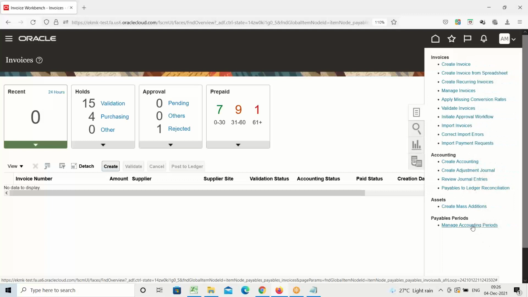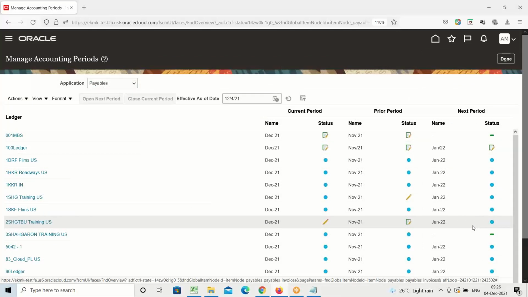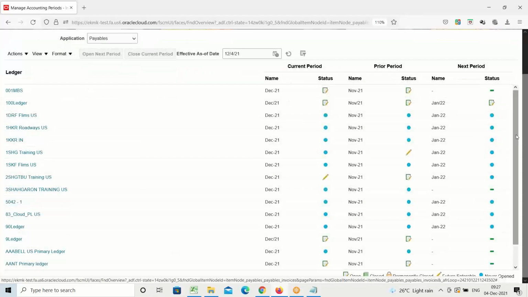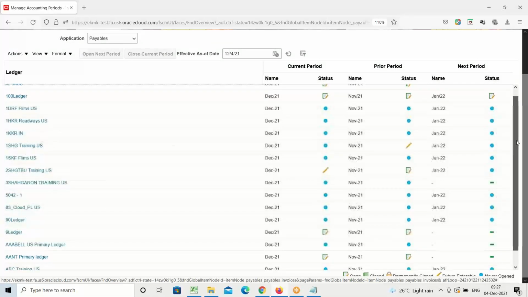And here you can find one task called Manage Accounting Periods. Click on Manage Accounting Periods, where we have our accounting periods. The calendar we have is in our primary ledger, and that primary ledger is assigned to our business unit. Now we have to go to our primary ledger here for payables.